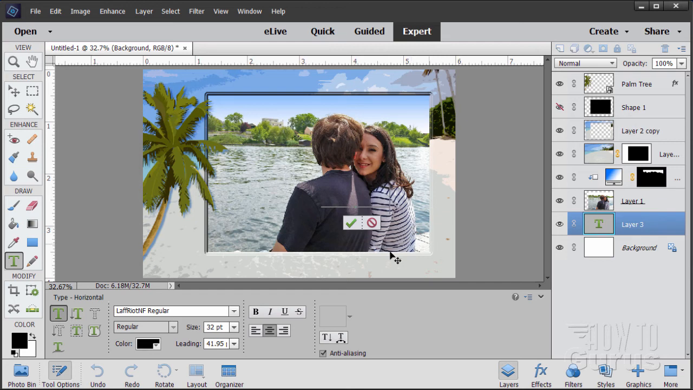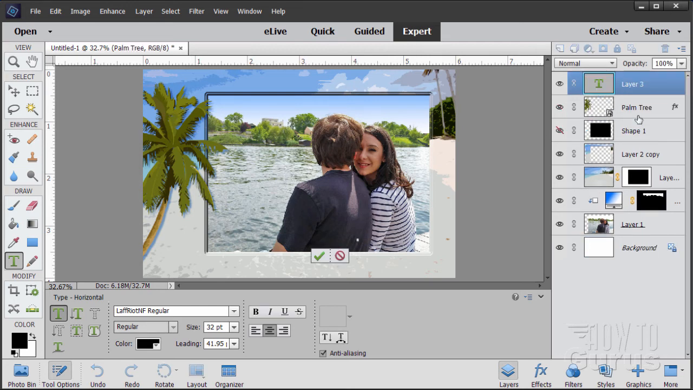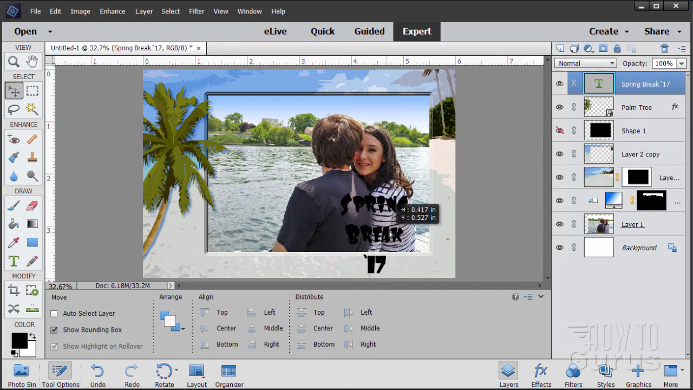We'll type in spring. I'm going to cancel it right now first because I just noticed that my type was showing up down here below everything. I don't want that. So go up to the palm tree layer and let's click again and make sure your type layer is on top. There we go. Okay, size 32. Type in spring, hit the enter key, and then 17, and you can see there it is. That's what we're doing, spring break 17.